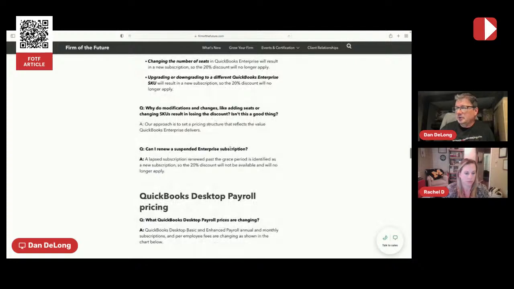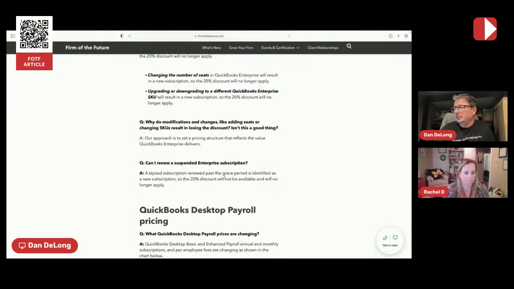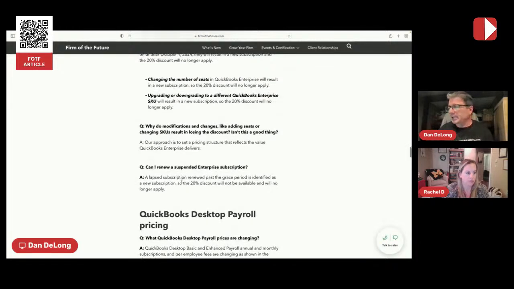And there's various other frequently asked questions. Can I renew a suspended enterprise subscription? Yes, you can. But if it's past the grace period, which is 30 days after it lapses, it's considered a new subscription, so that discount wouldn't apply.